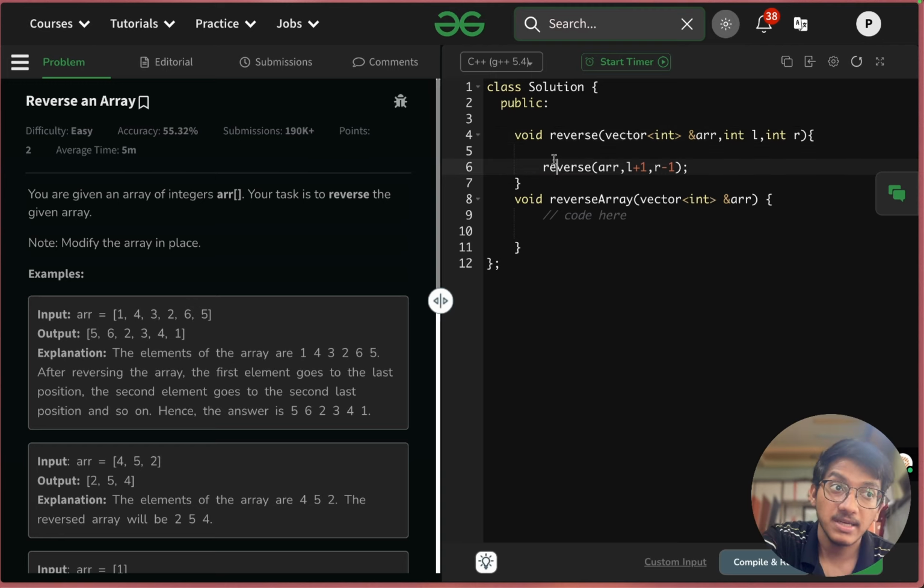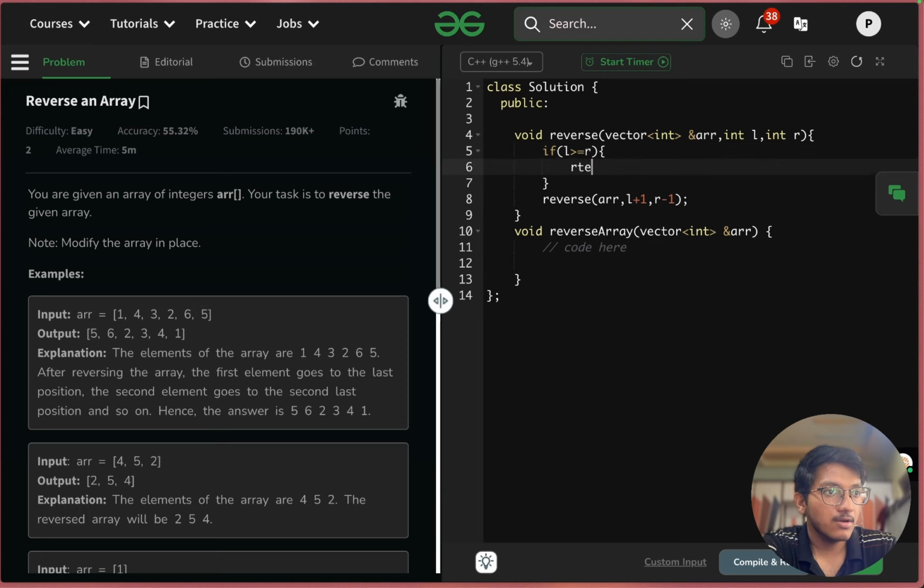We need a base case for this, right? So what would be the base case? As l starts to move towards the right and r starts to move toward the left, at the center there will be a point where the values of l and r will be equal. So we write a condition where if l is greater than or equal to r, then we just return. This will be the base case for this solution.